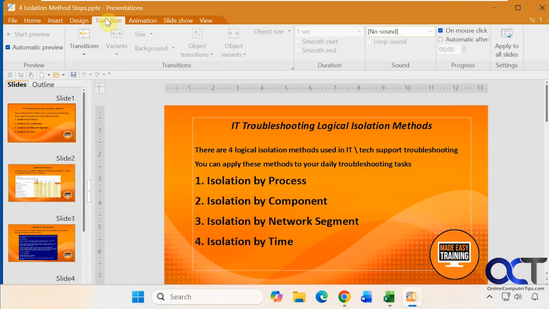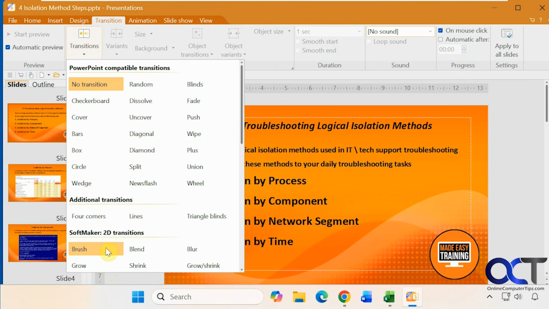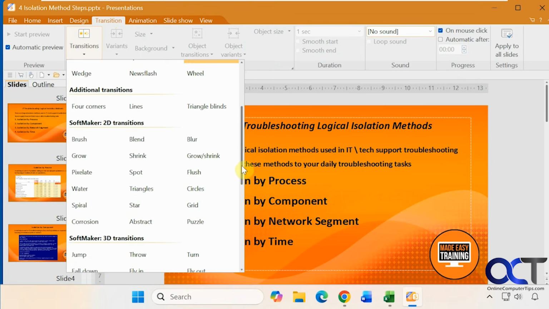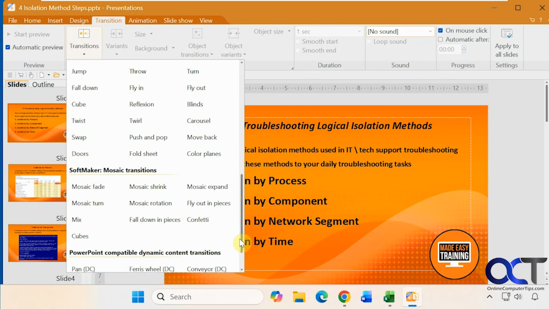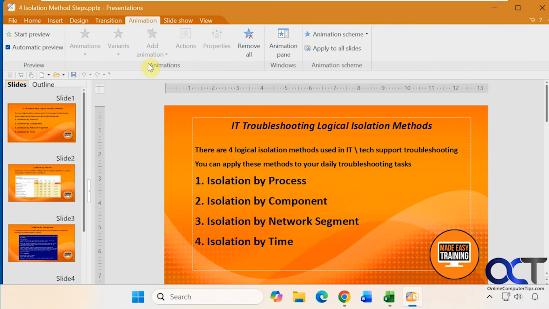All right, here we have all our transitions here. So if you want to set up some transitions between your slides, they even have their own transitions down here, even some 3D ones. Then you have your options here. So these are grayed out because we don't have any transitions right now. Duration settings for the transitions, sound options, and when they are applied, and if you want to apply them to all the slides.